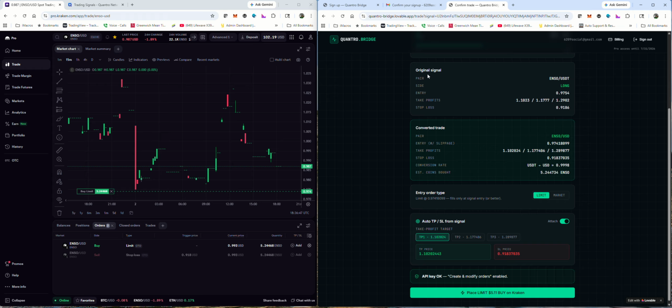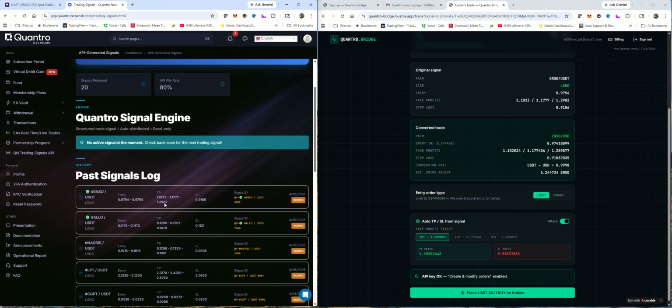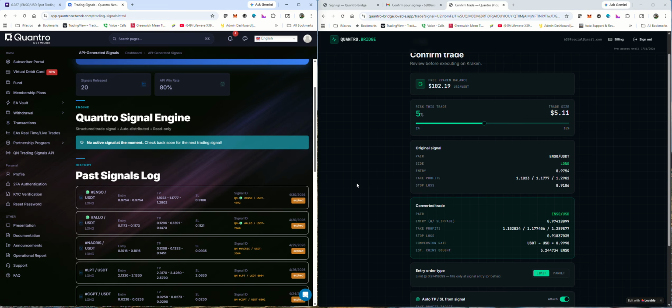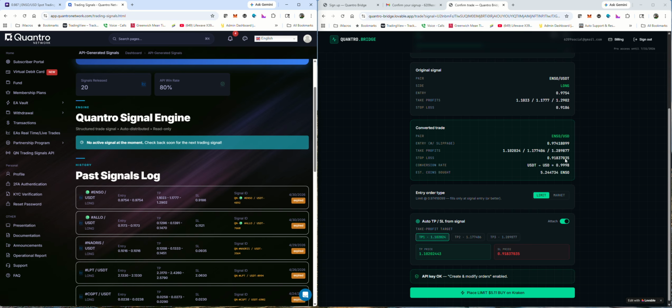Once you do that, I want to show you something right here: the original signal. The reason why it says original signal is because in the trade, if you look back here, it's a USDT trade. It's ENSO to USDT. Now, for those of you who know anything about trading, you understand. Those of you who don't, don't worry about it, because you don't have to know trading. That's what our software is doing for you. All you do, it's taking that USDT and changing it to a USD trade.